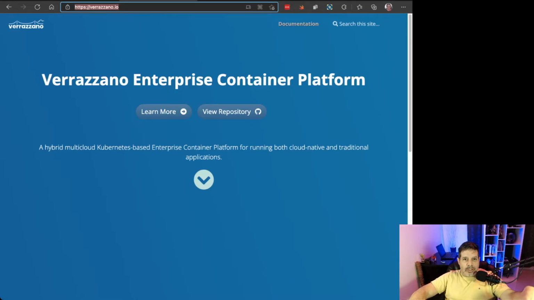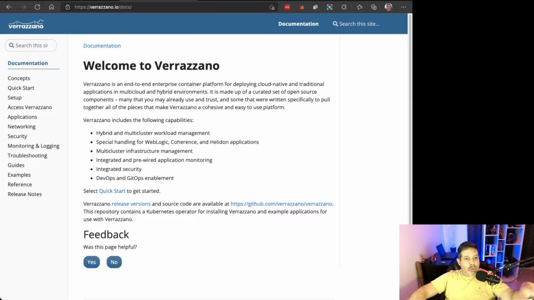And if you open here documentation link or learn more, you will see that Verrazzano includes the following capabilities: hybrid and multi-cluster workload management, special handling for WebLogic, Coherence, and Helidon applications. So this is nice because as a developer, and talking to developers, I will present what developers will use in their cloud native application and what are the features that Verrazzano can help you.